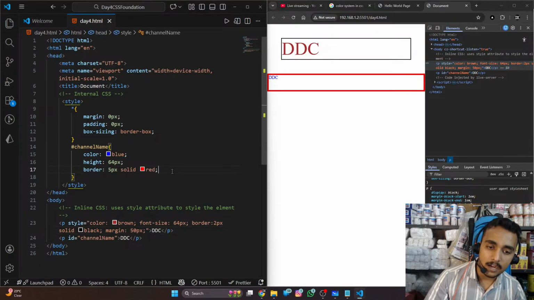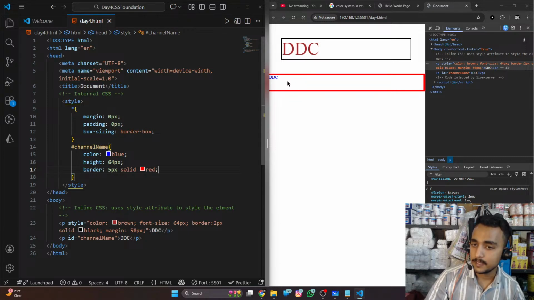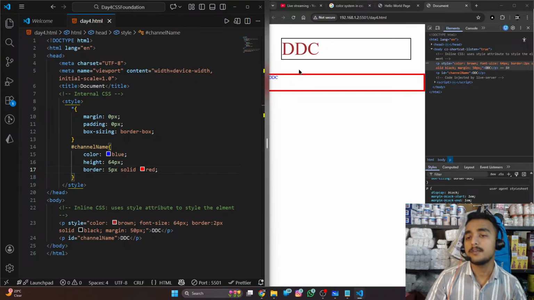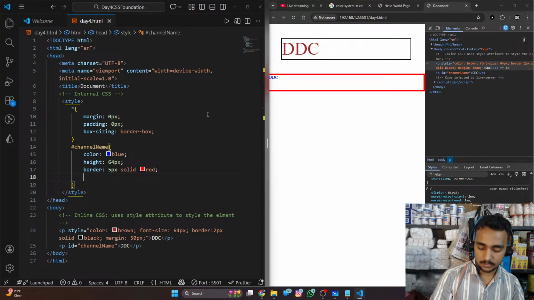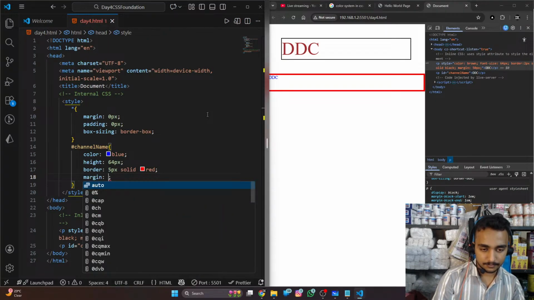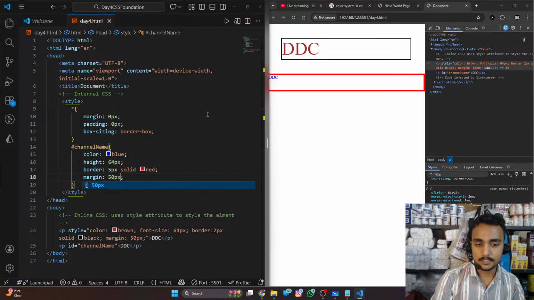Okay, now if I provide the same amount of margin to this div as well, how much space do you think will be between these two? Hmm? If I provide 10 margin to this div as well, how much space will be between this container and this container? Let's check. Margin 50 pixels.